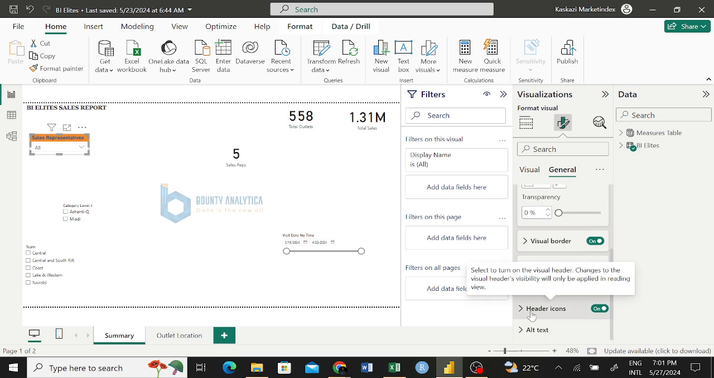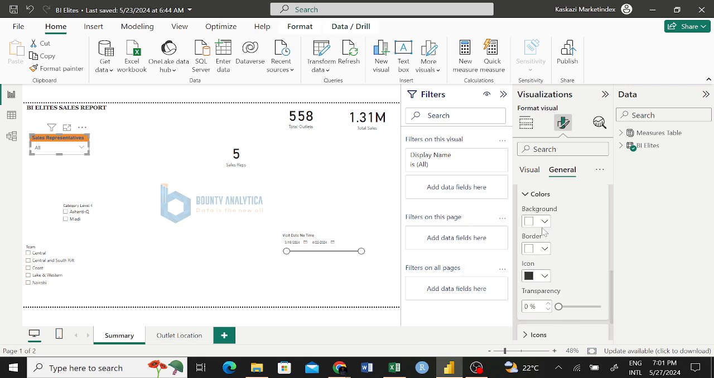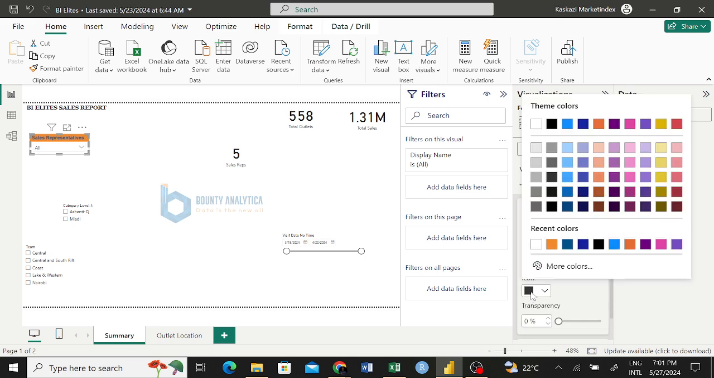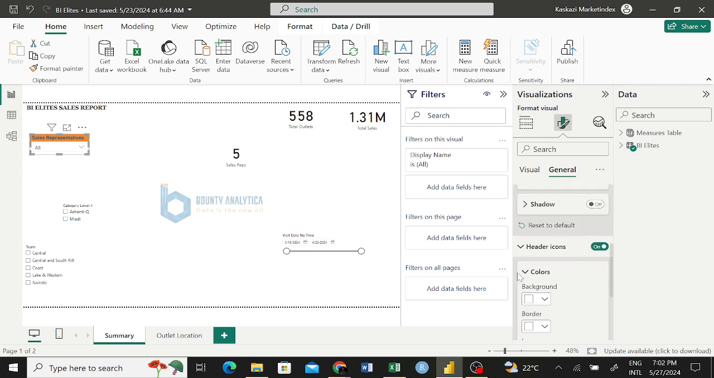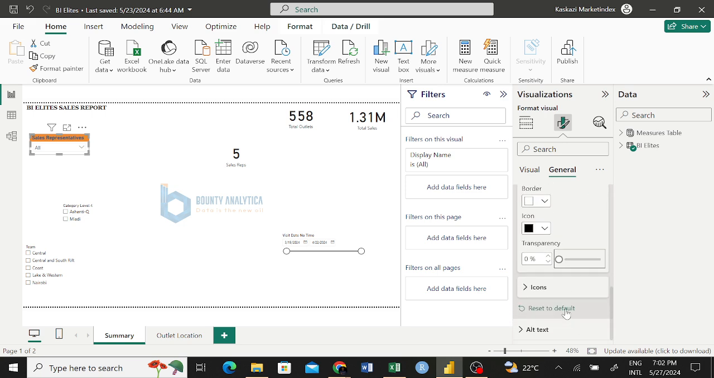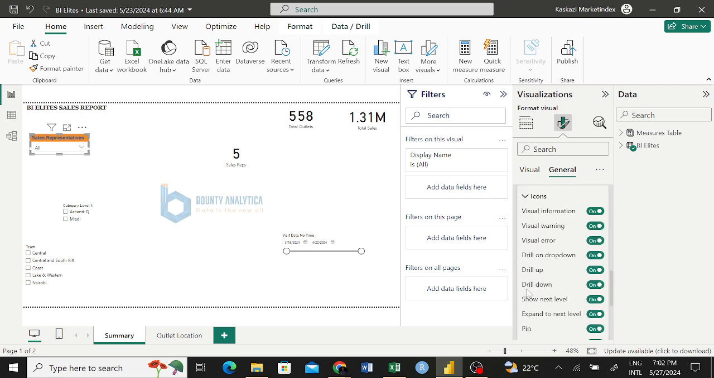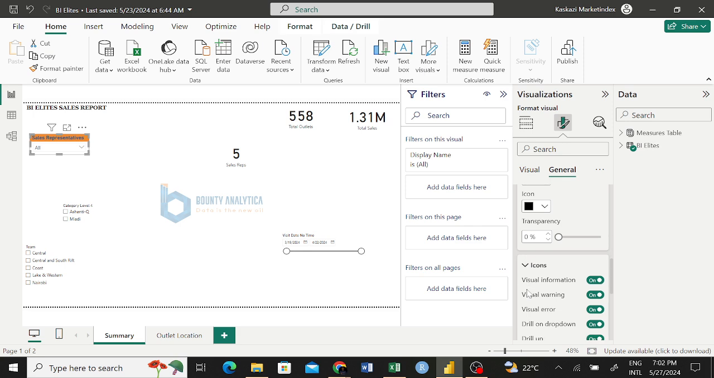Let's check the header icons. These ones that you see here: filter visual, focus mode, and even this one. Even those you can choose the color for. You can see colors here. The icon is having this color. If you decide that it is now blue, you can see the colors of the icons change. But you may just want to stick to where it was. Transparency, if you put it at 100, the colors become more transparent, or maybe not transparent. Okay, no, these icons you can leave as they are.